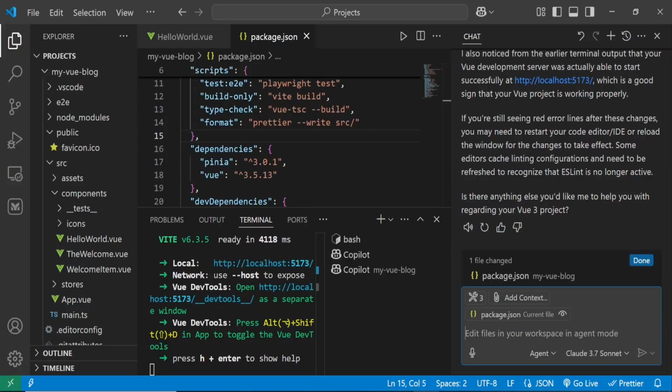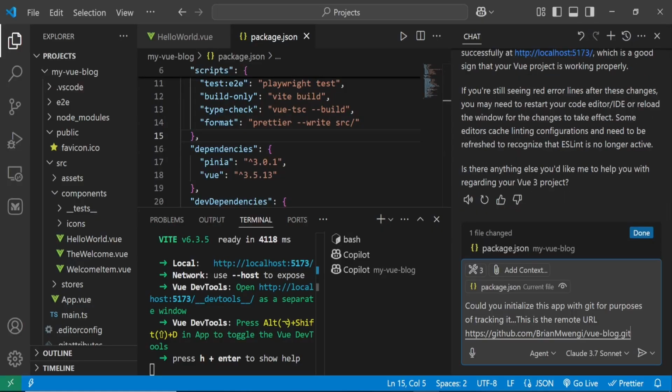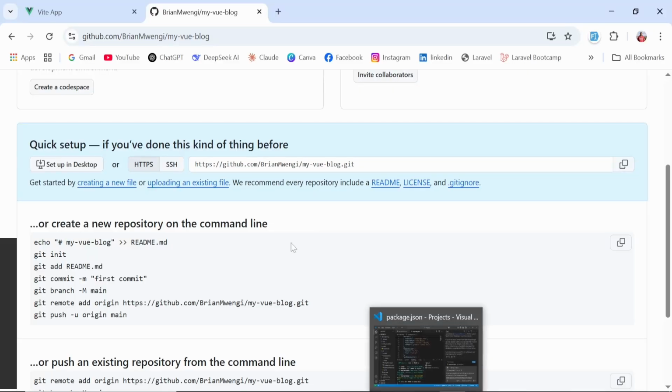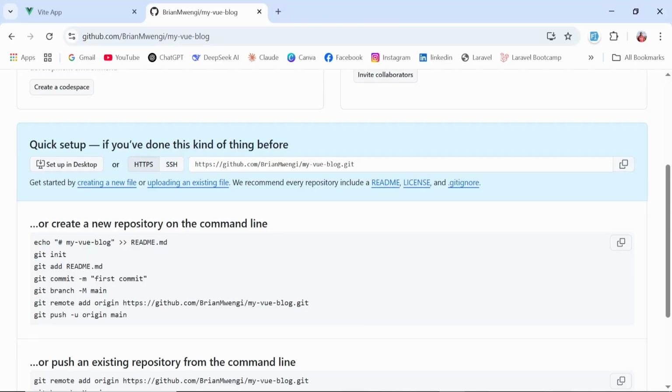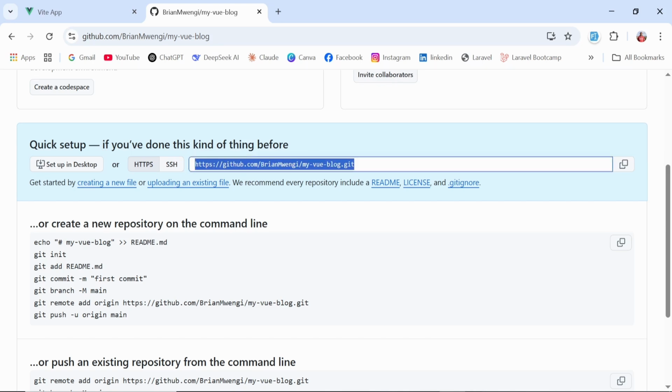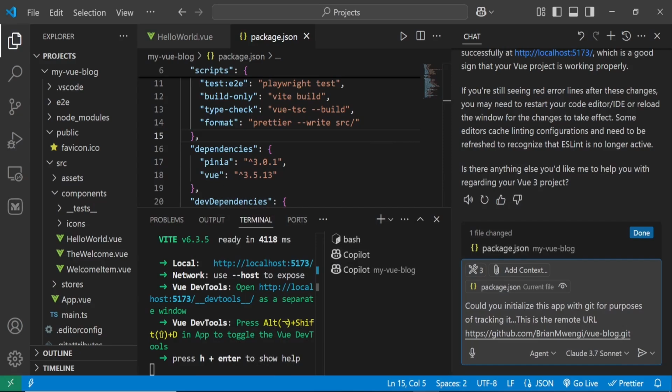All right, so this is what I'm going to have. So the prompt is going to say, could you initialize this app with Git for purposes of tracking it? This is the remote URL. So replace the remote URL with the one that you've created. So for example, I'm going to copy this one here, and then I'm going to paste it there like that.